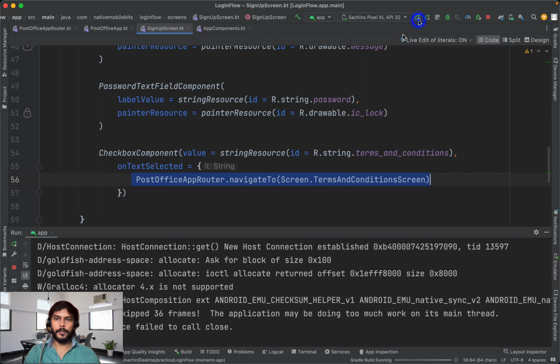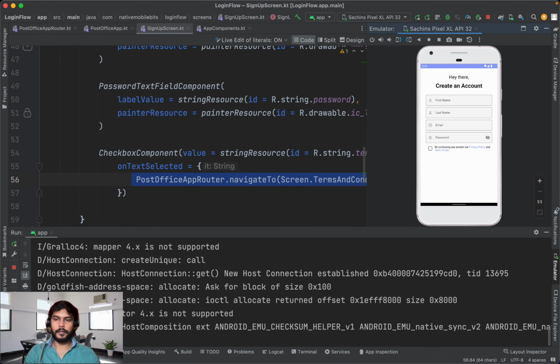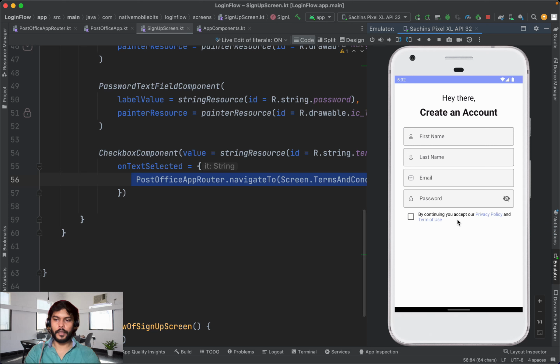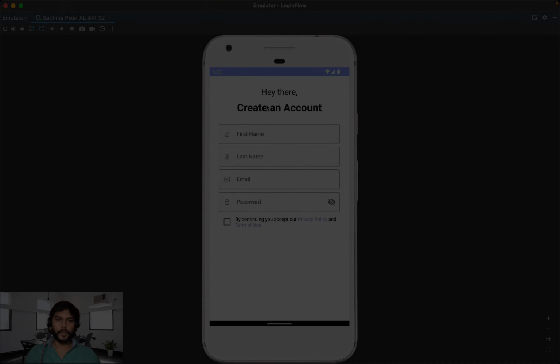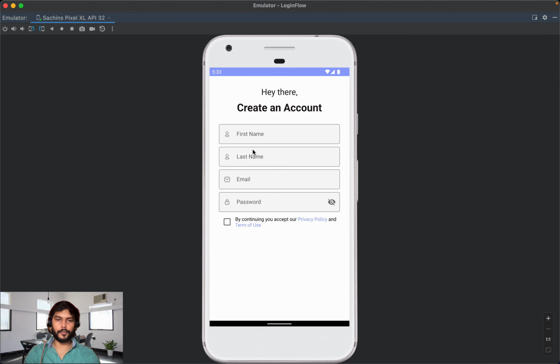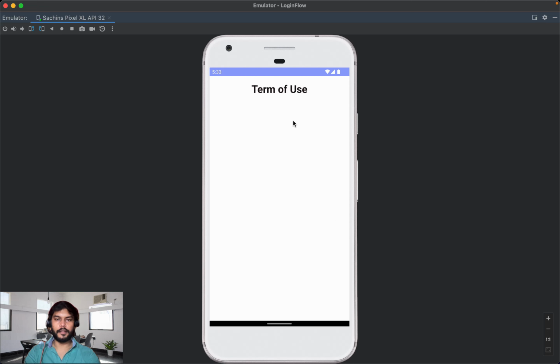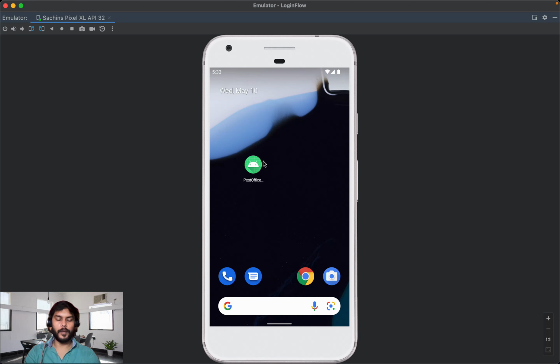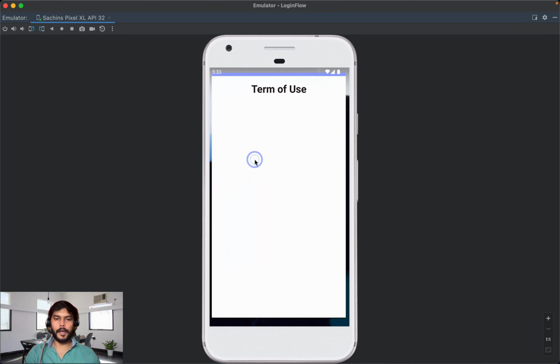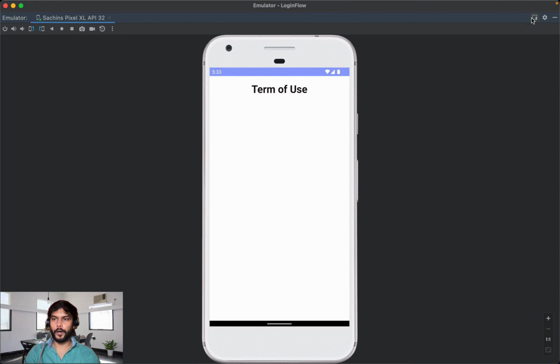Let me run our application and see how it is looking as of now. We have this screen and this privacy policy text and so on. If we click on this privacy policy or terms of use, it will go to the next screen. So let me click here and see, we can come here, right? If we press the back button, it goes out of the application. For this we need to add a back handler. Basically I will show you how we can add that.